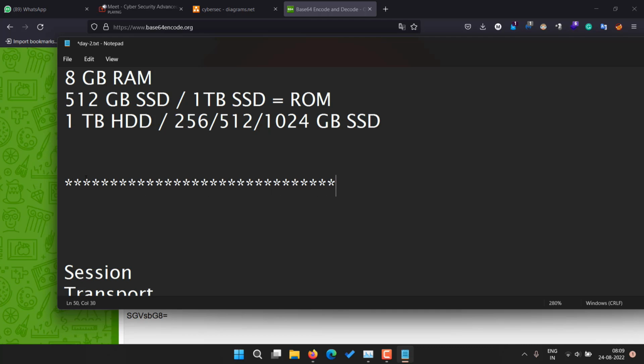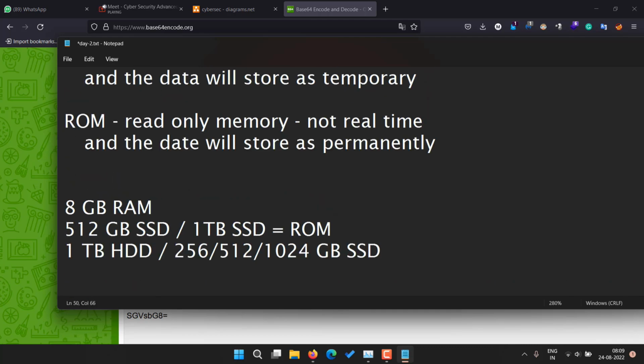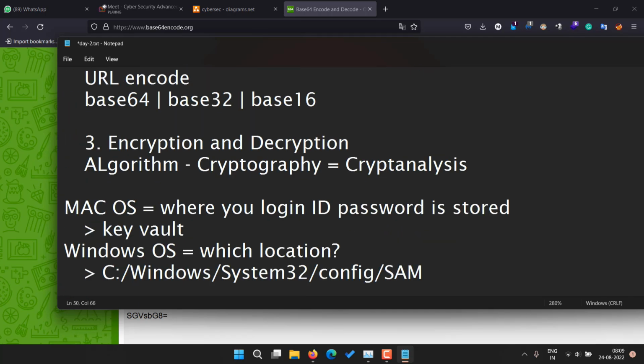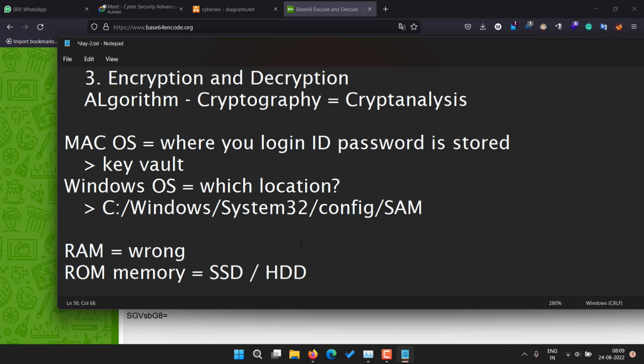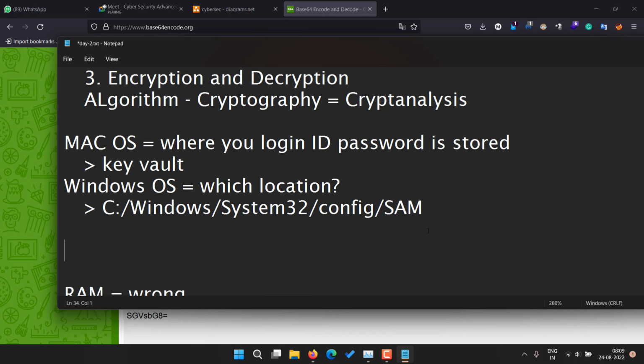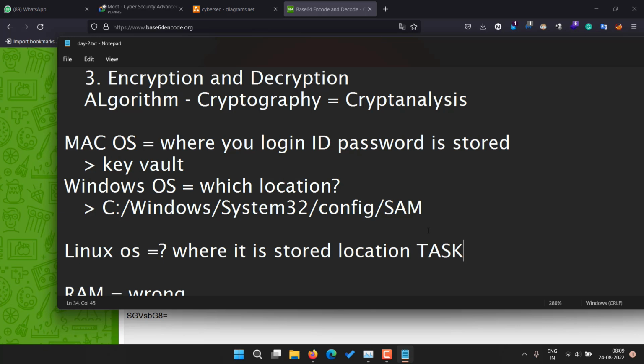Yeah, so that's the presentation layer. It has three types of functionalities. Here I will write one more task: search about the Linux operating system, and the location in the Linux operating system. That's the task I will write. Later you can search it.